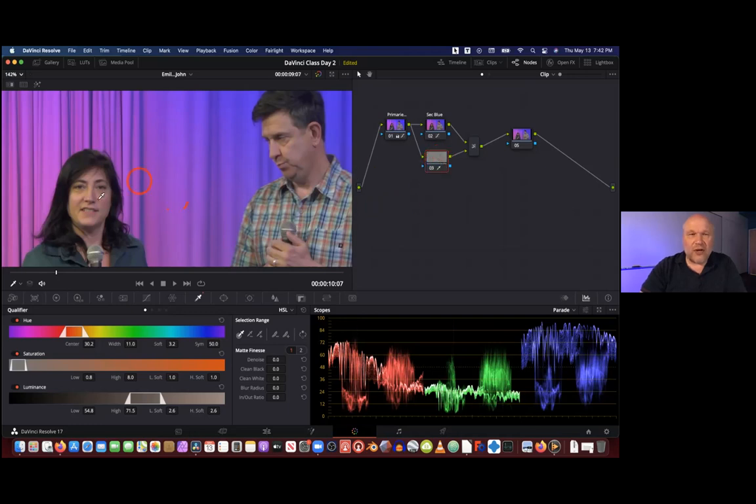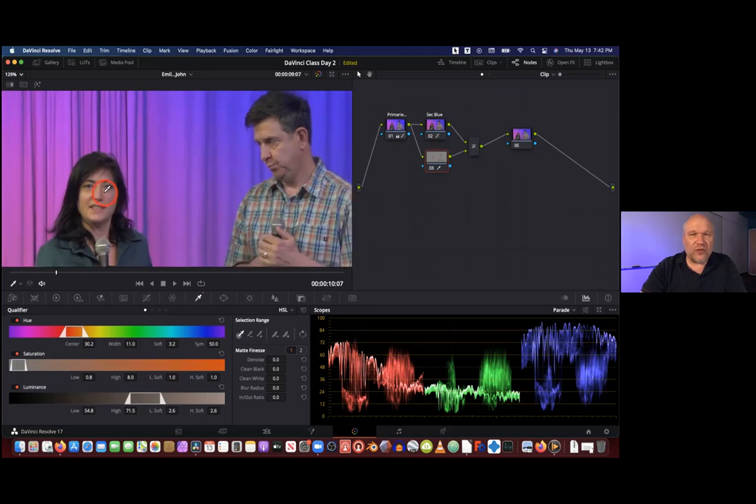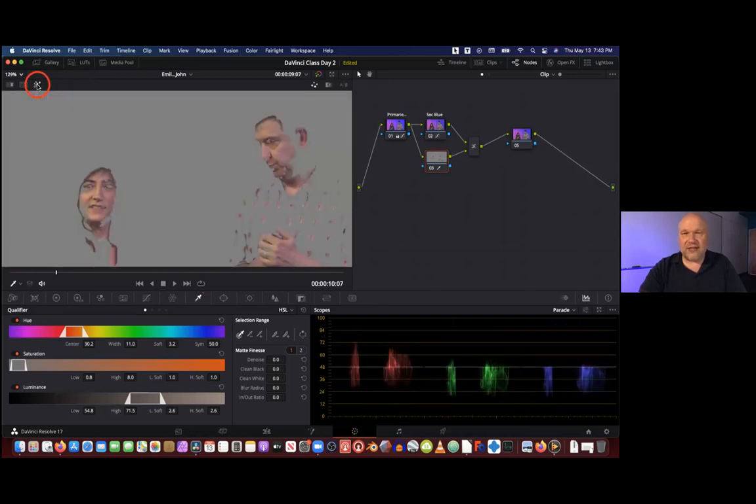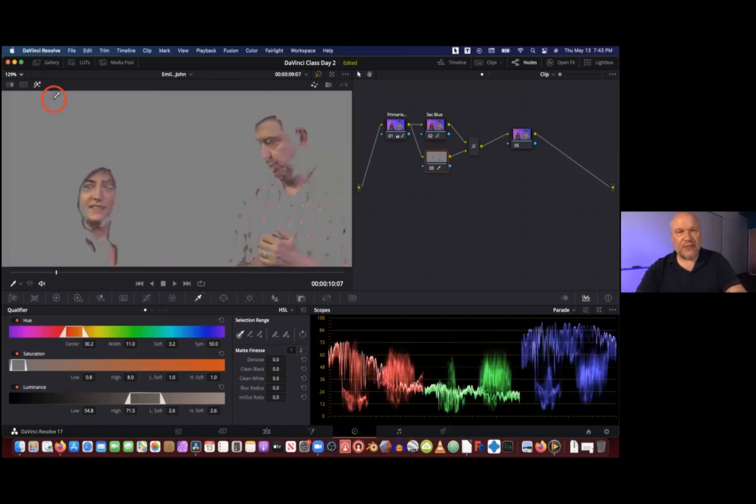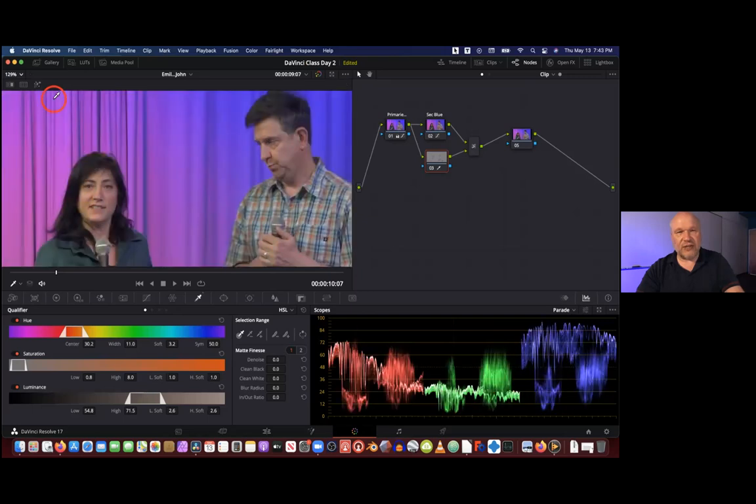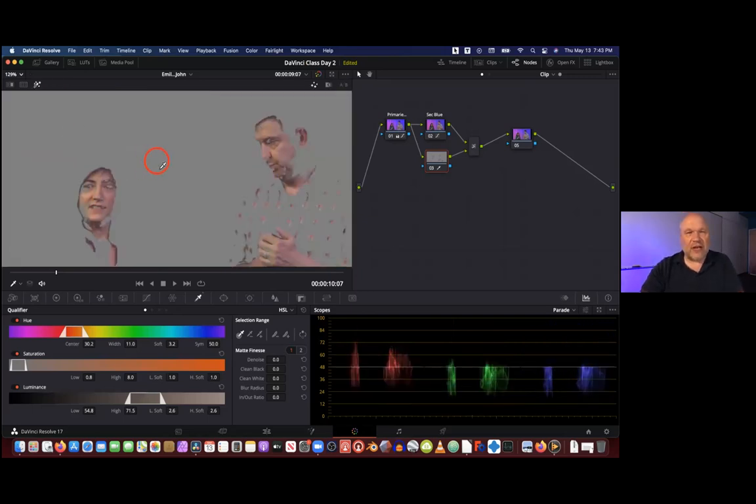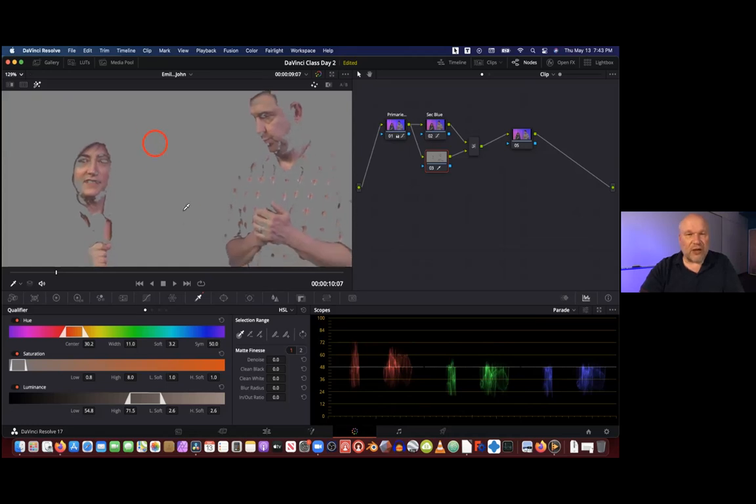So what I want to do is see what I've selected with the dropper, with the qualifier. And there is a little gadget up here that looks like a little magic wand. That's the highlighter, and it will show what I've selected with the qualifier tool. You can also hit Shift H, and it does the same thing. And that's the same on both Mac and PC, Shift H on the keyboard. We'll toggle that on and off. And now I can make further selections with my qualifier tools to further isolate their flesh tones from the background.